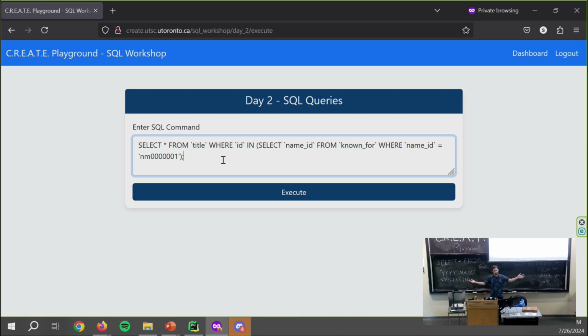So a real world example: I want to see in IMDb, when you go to, for example, the actor Johnny Depp, it shows the information. It says this person is known for these movies. I want to get that information.